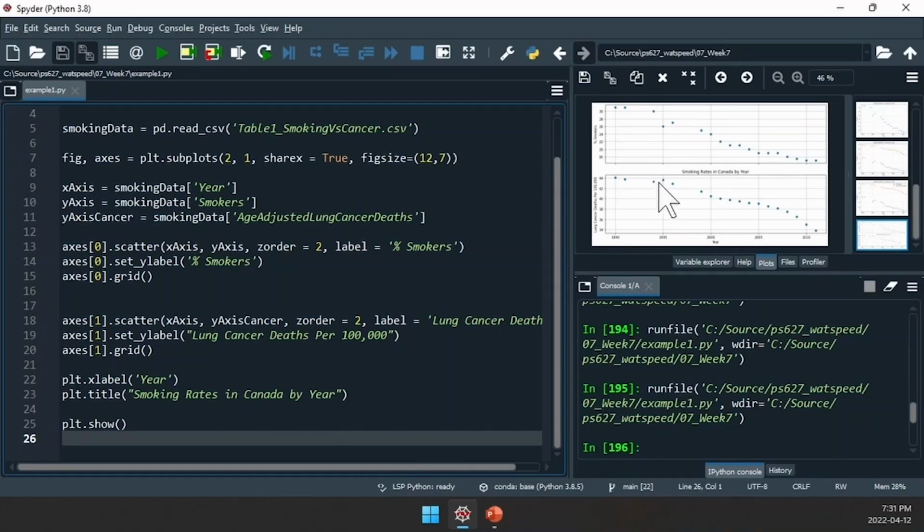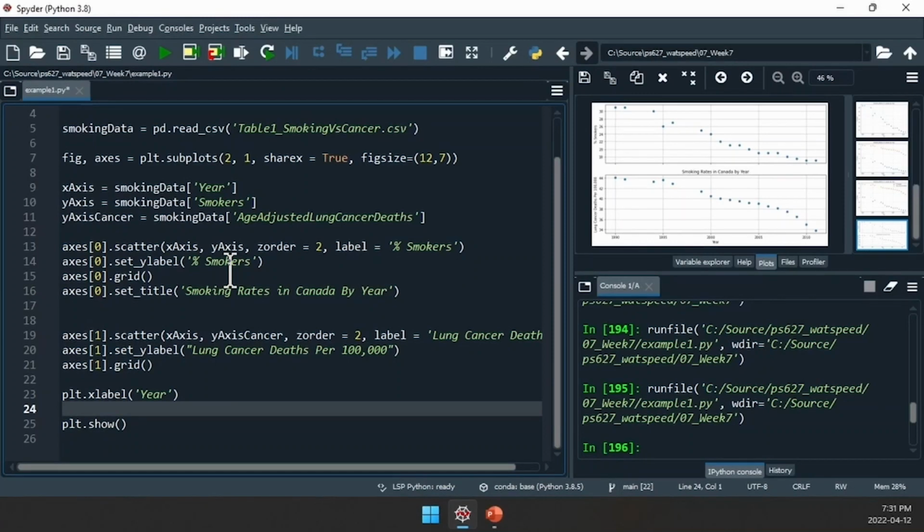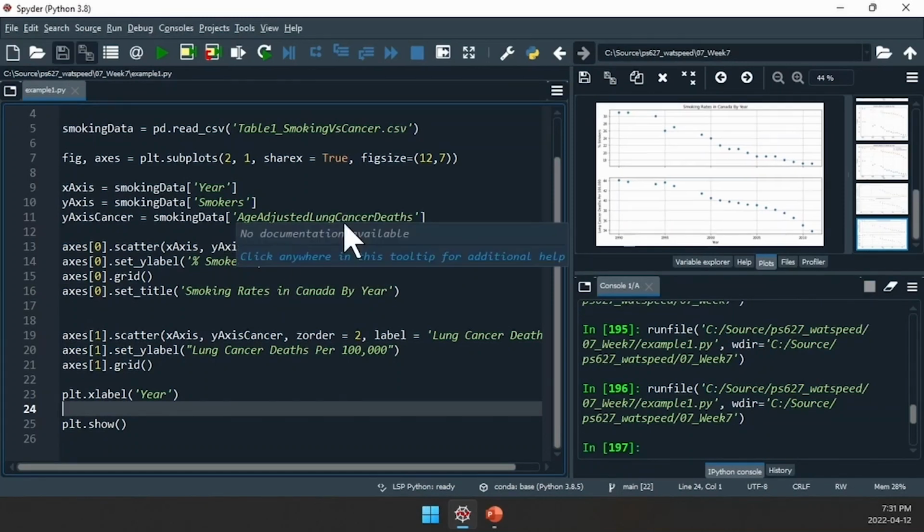Now, we have a slight issue here. Our title appears between our two plots. We actually want to move this title up above the first graph, so we're going to modify this to say axes 0 dot set_title smoking rates in Canada by year. And we will remove this plt.title. And if we run this code again, we now have our title at the top of our first plot.